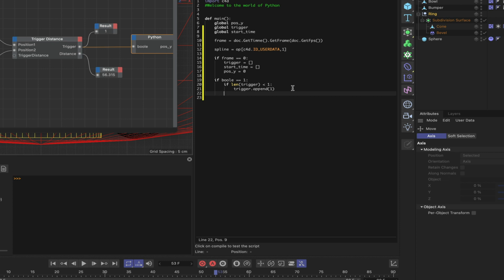Similarly, with our start time, we can say if len start time is less than 1, start time dot append frame, because we want the current frame. And then it's another if statement. So if len trigger is equal to 1, and this is where we want to create our monoflop.